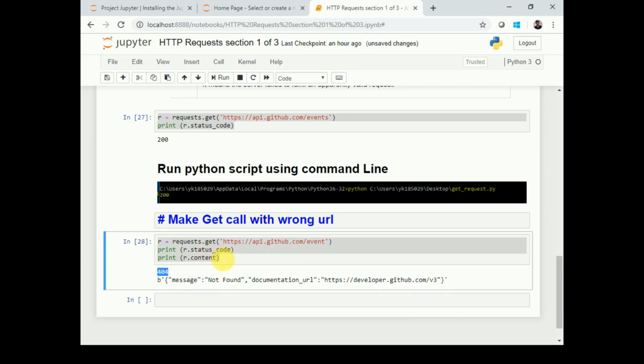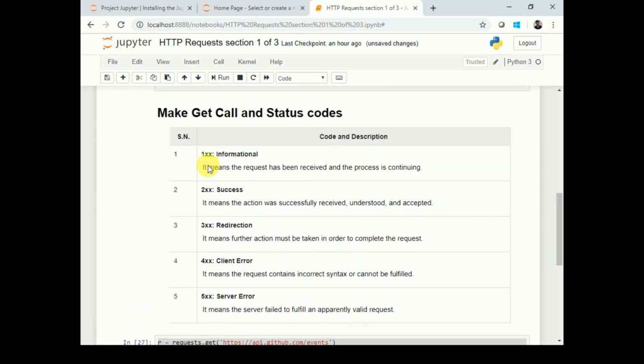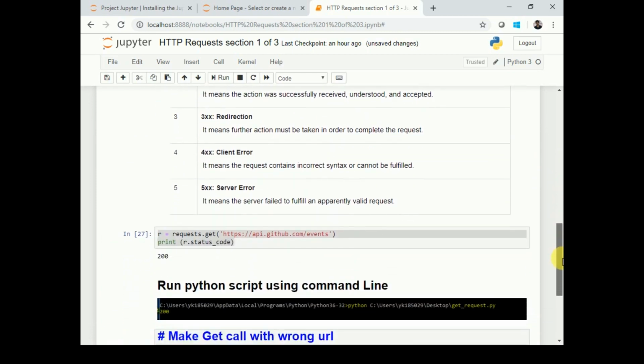So this is all about the GET call, the content and the status code. All these HTTP status codes fall under these 5 categories. In the next lecture we will discuss POST and some advanced features of the HTTP requests library.